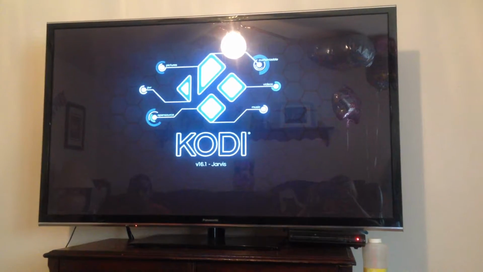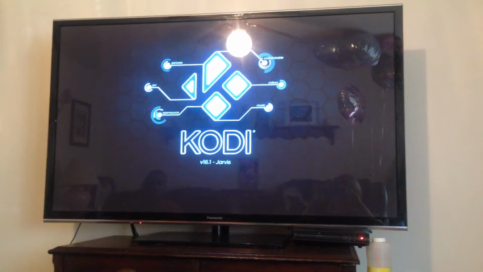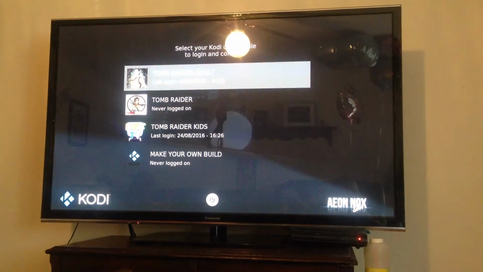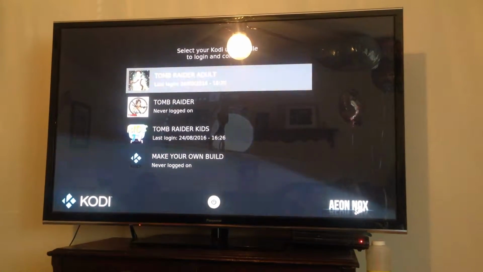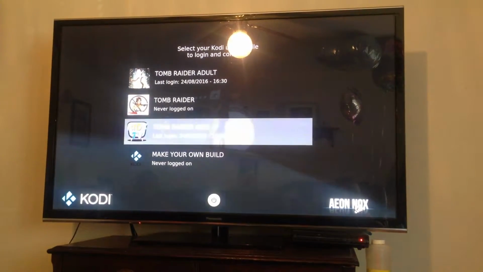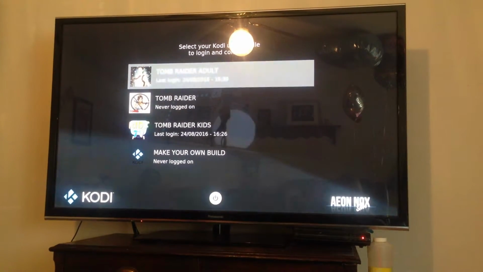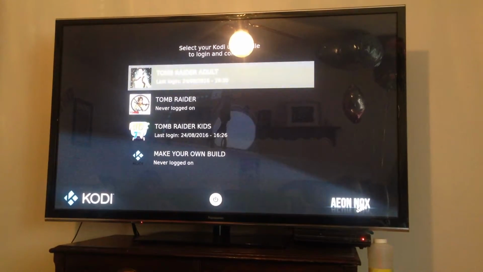This is what you'll see. You'll have a blank screen for a second, then you'll have Kodi Jarvis come up, version 1.16.1. After that, there'll be a little bit of pause and a screen come up, and this is the actual Tomb Raider. You have Tomb Raider Adult, Tomb Raider just regular without adult, and Child's Tomb Raider. We're going to open up the Tomb Raider Adult.